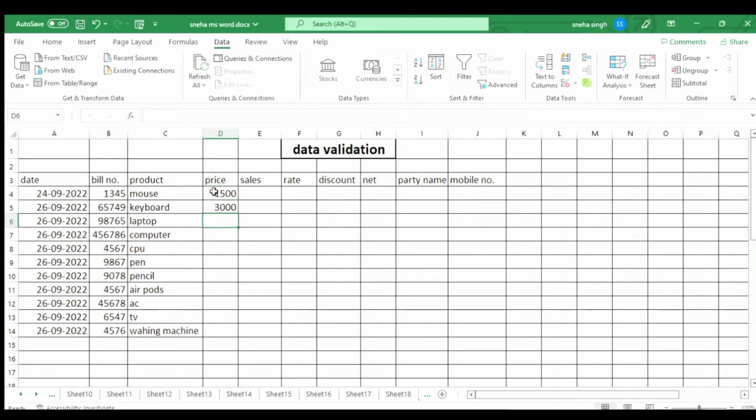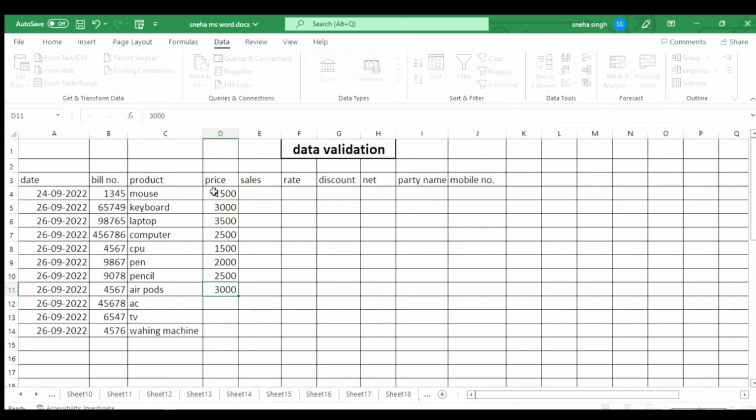By doing all this your validation will be applied. Now in the price column you are able to write anything greater than 1000, but you are not able to write anything less than 1000, because you have applied the data validation here. In this way our price is also completed.